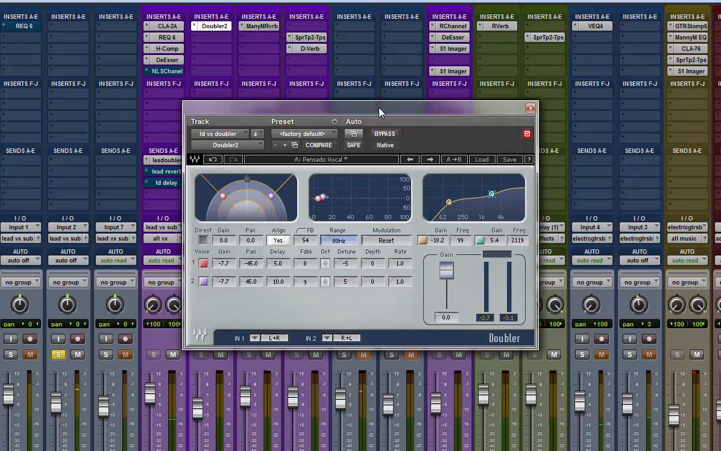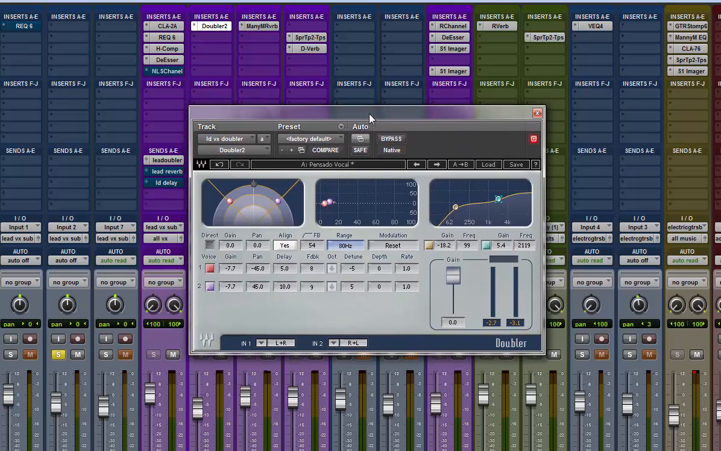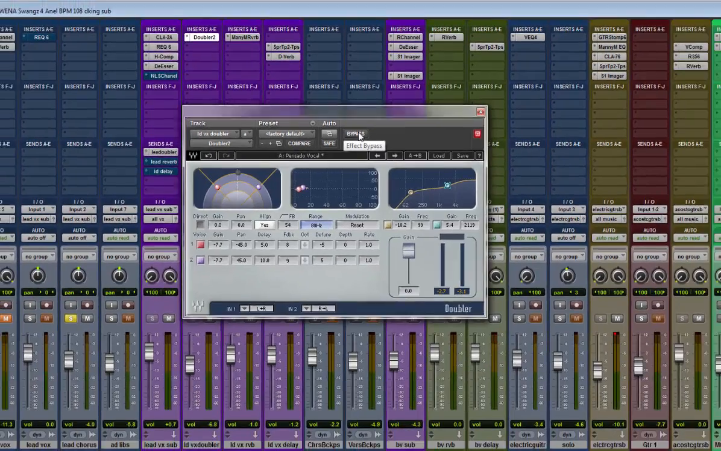Okay, with the doubler, the vocal is a bit wider and smoother and softer. Without, the vocal is so much in the center and pointing and piercing, a little bit hard. So it smoothens it out and also widens it just a little bit.